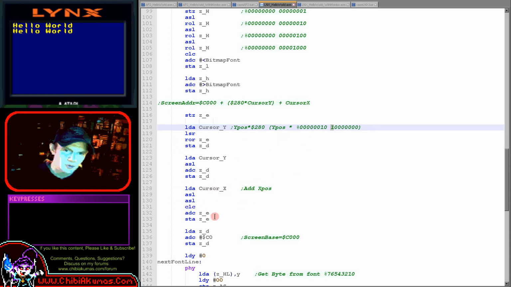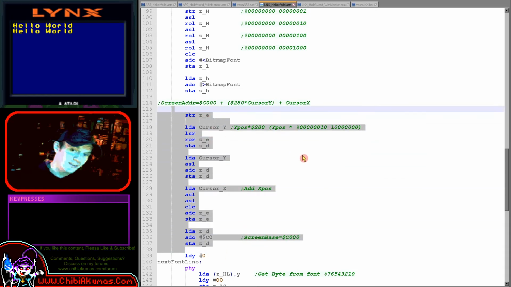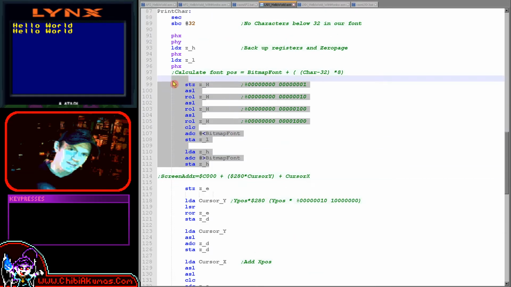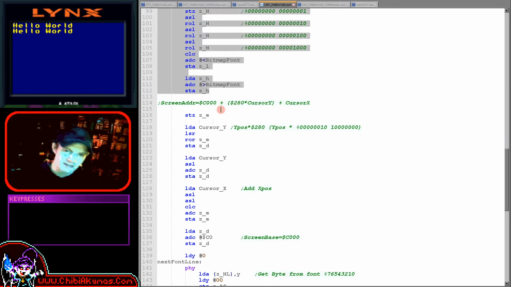But we do need to multiply the X position by 4 because there are 4 bytes per character. The character's 8 pixels, 2 pixels per byte. And then we're adding the screen base here as well. So this is calculating the screen position for our character. This is calculating the memory position in our font for our character.